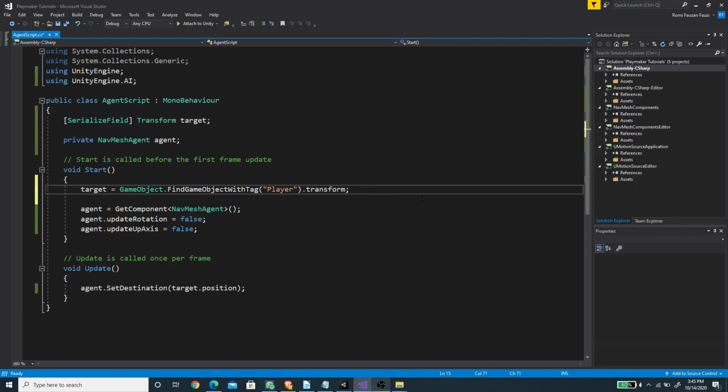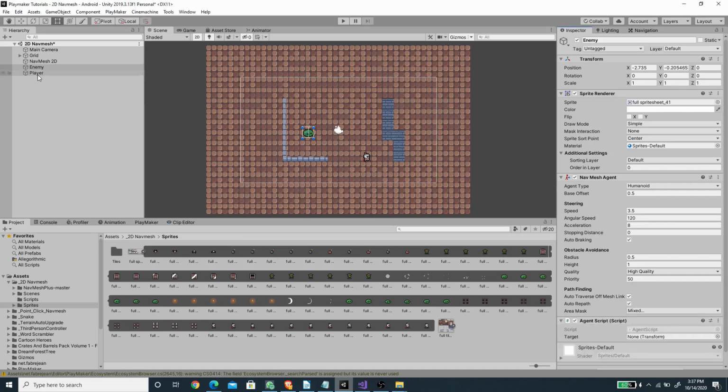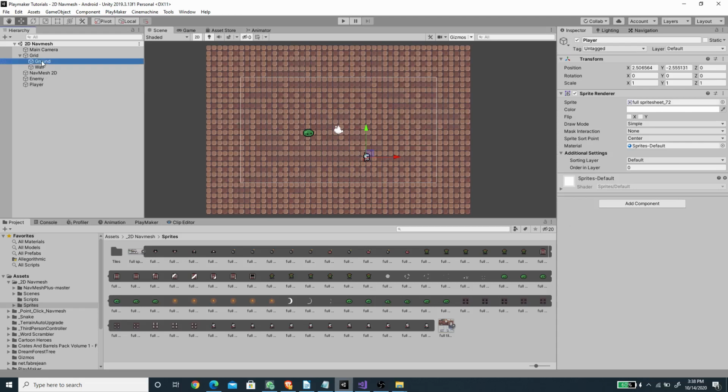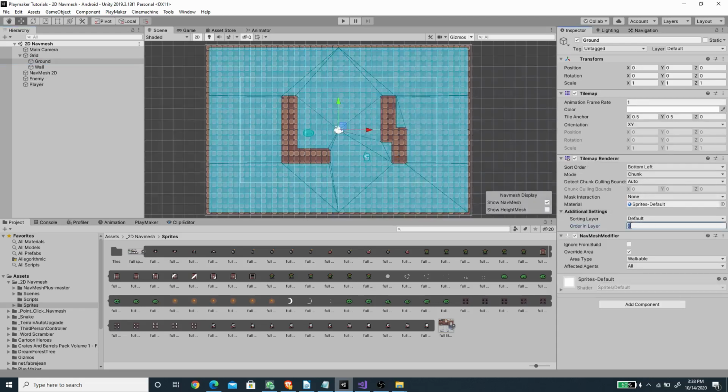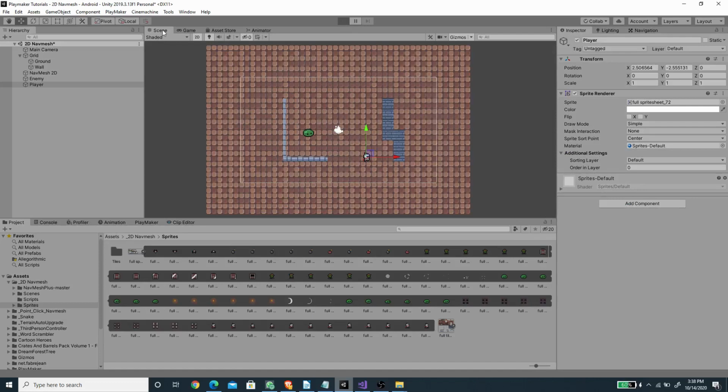Now let's go back to Unity and set up the agent. And I'm going to also add the agent script that we've just created, and we can just drag the player game object to this transform slot here. And I'm going to set the order in layer to -1, so the wall gets rendered on top of the ground. I'm going to select the player, press play, and let's switch back to scene view quickly here.